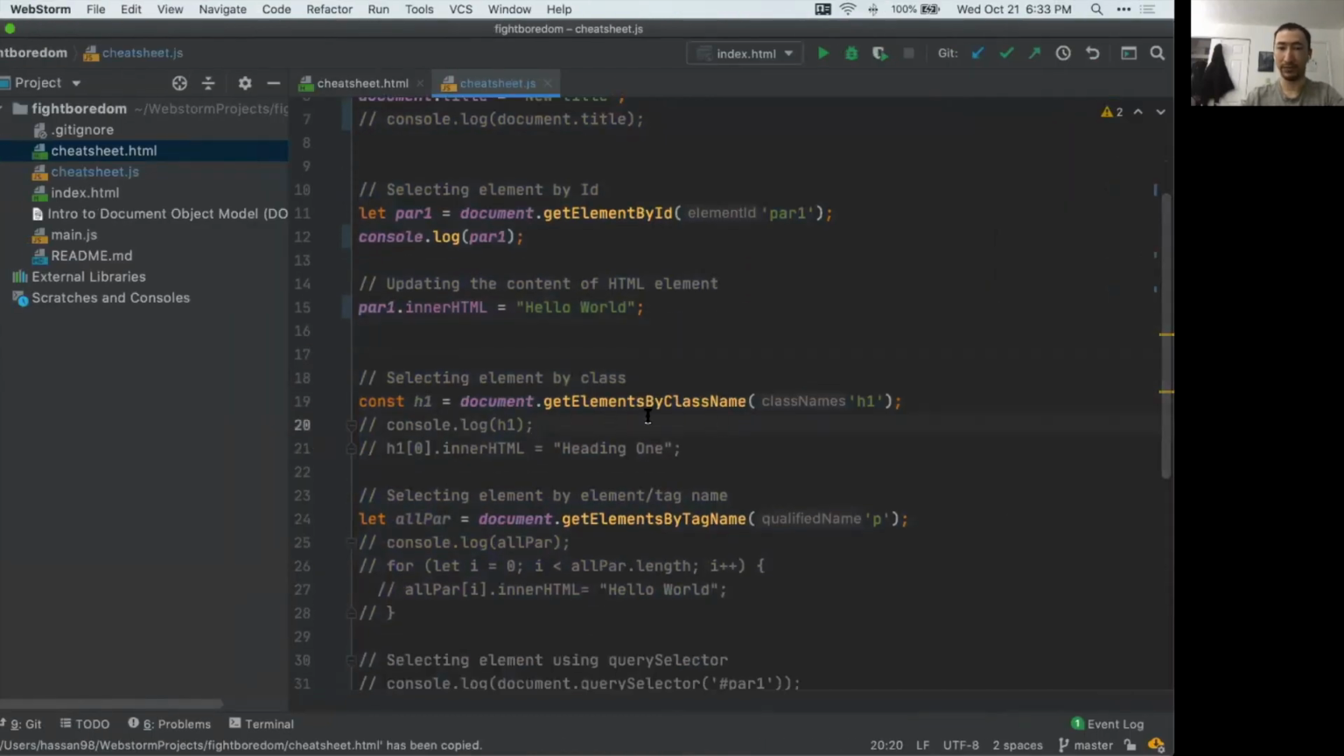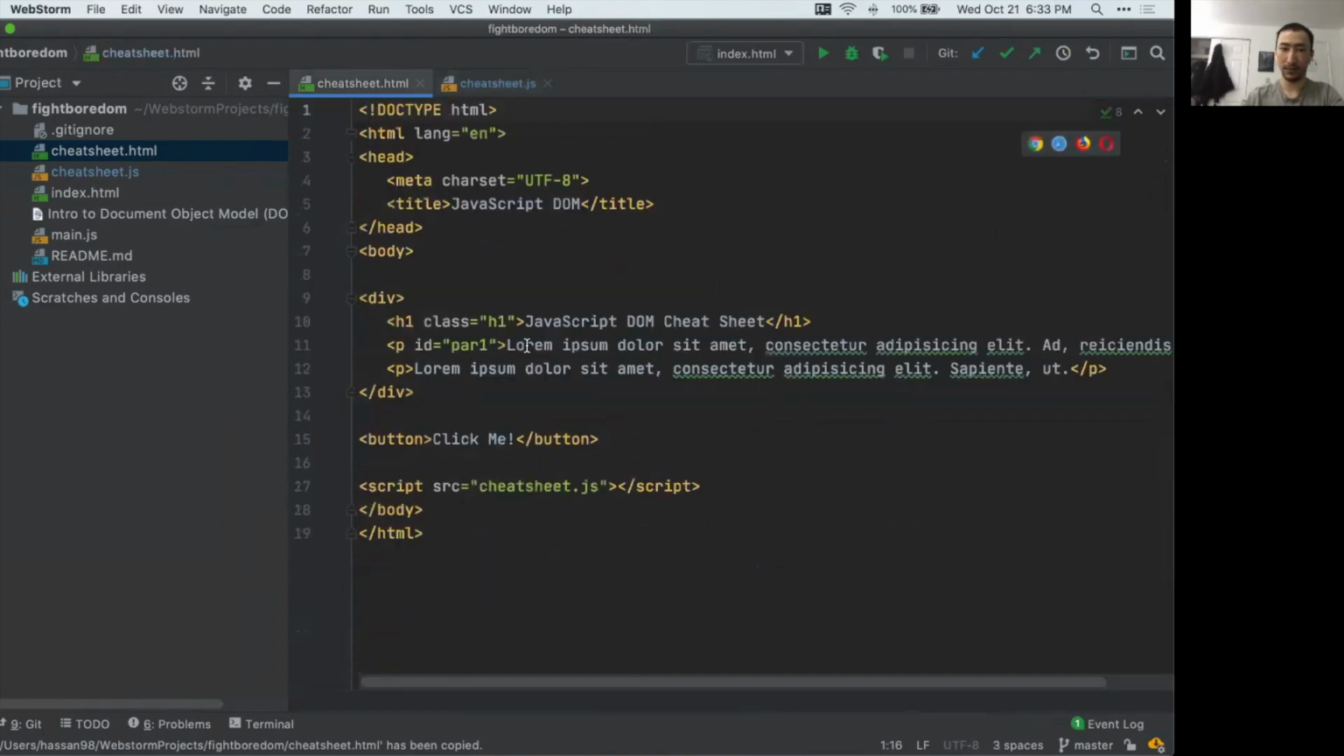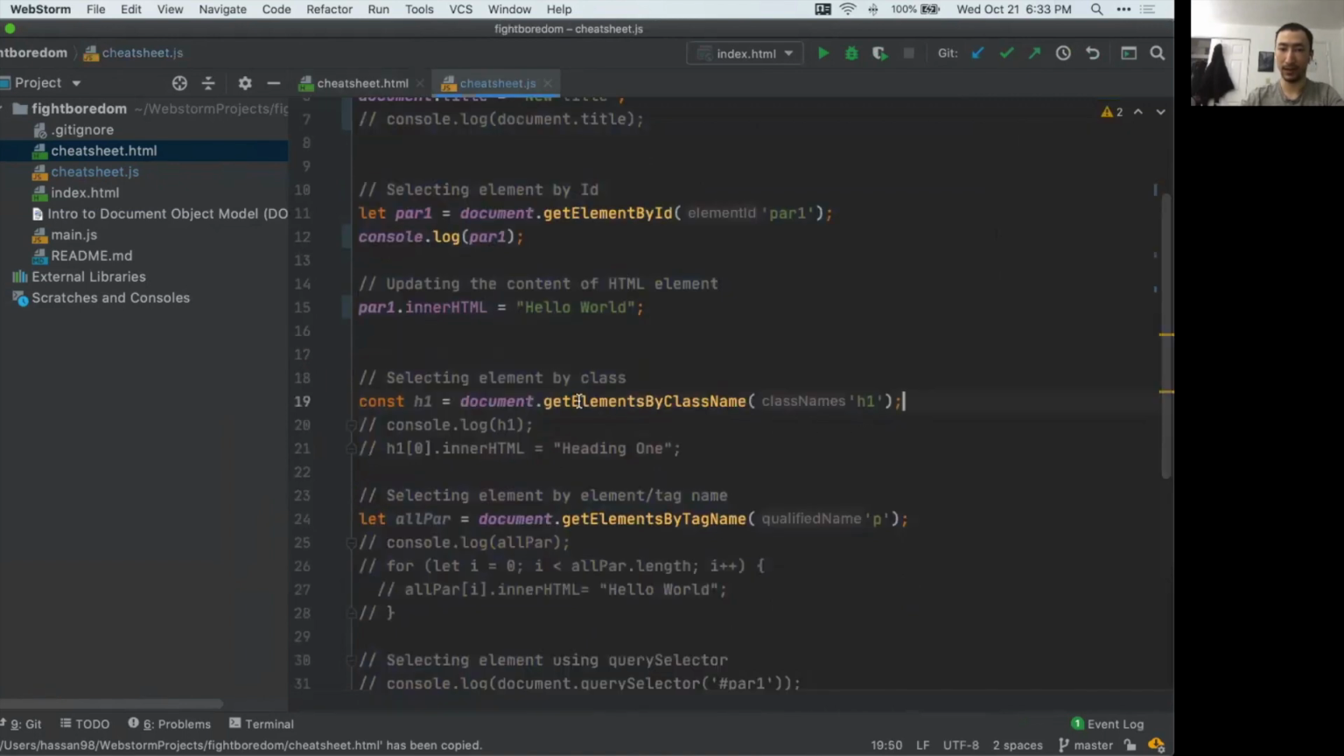And the second way of getting your HTML elements is using the class name. If you remember from our CSS meeting, you can have classes. You can add the same class to multiple elements within an HTML document. Over here, we have this h1 class for the h1 element, and we can get this element by using getElementsByClassName, which is plural. This function is going to return a list of HTML elements.